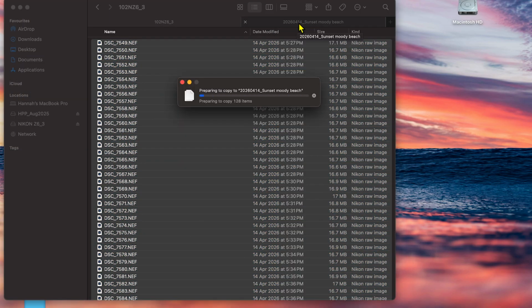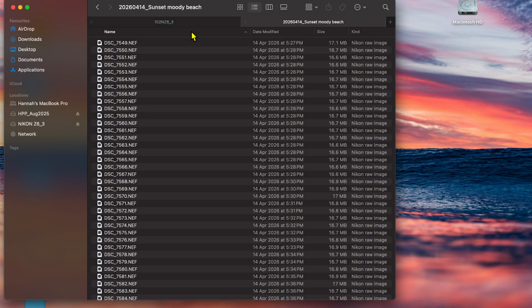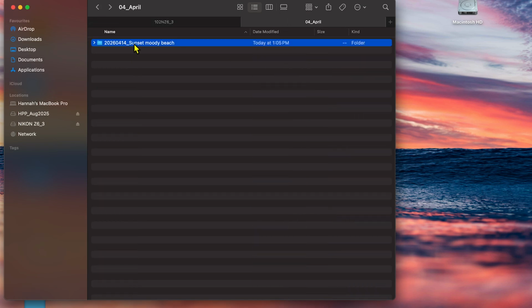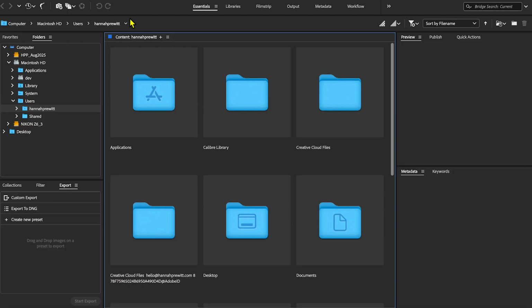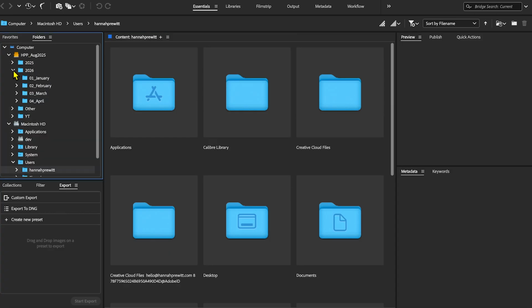So now I'm moving the photos from my SD card onto my hard drive. Now that they are in this folder on my hard drive, we're going to open Adobe Bridge. So this is what the Bridge interface looks like, and we're just going to scroll here to find the exact folder in my hard drive where I've just put these images.